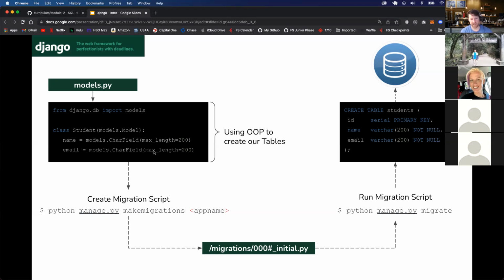So what happens is, we create our models, pure Python, and we run python manage.py makemigrations. This app name, we can make migrations for the entire project, or we can target specific apps within our project. So this app name is optional. If we had a student app or a school app, we can do python manage.py makemigrations and target the school app, or we can just do python manage.py makemigrations, and it'll create a migration script for the entire project.